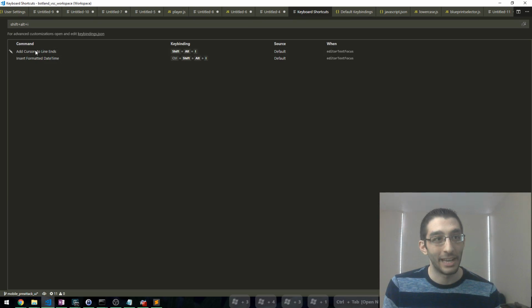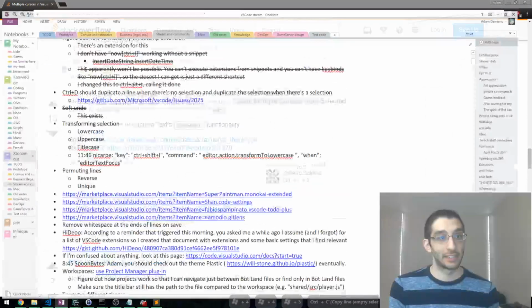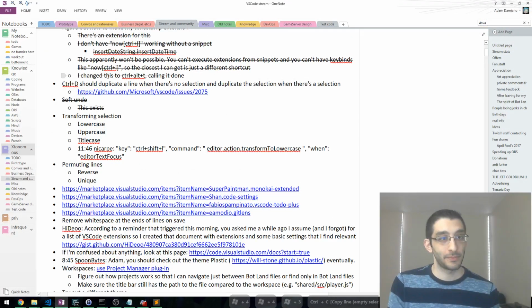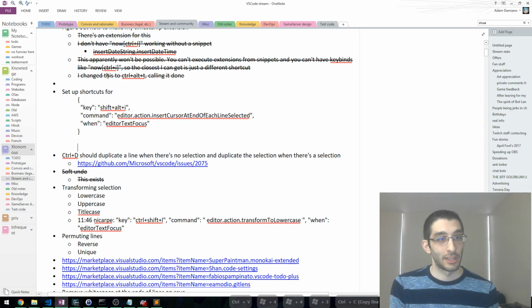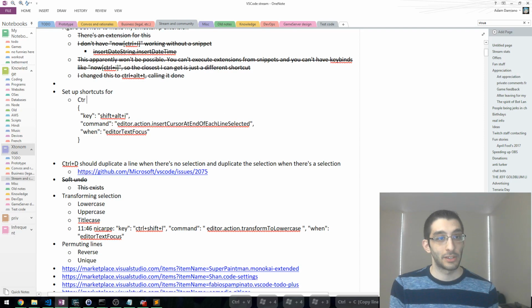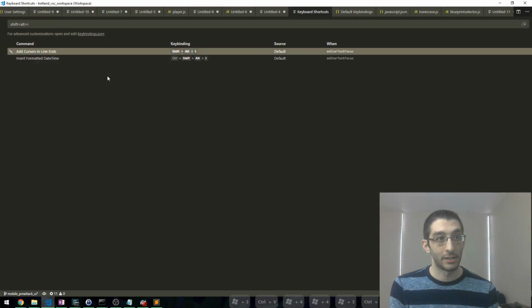Okay, so we want add cursor to line ends. For that, so this is Control Shift L in Sublime. And then the existing Control Shift L is called what exactly?